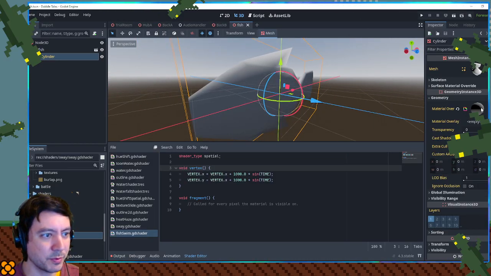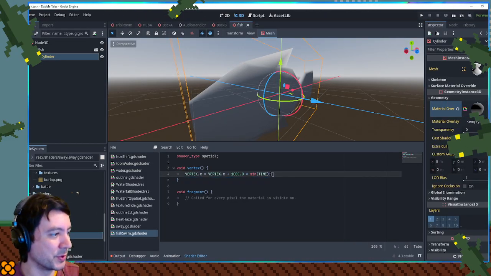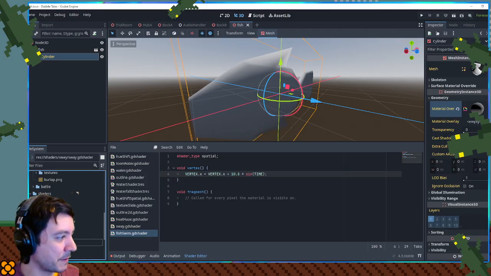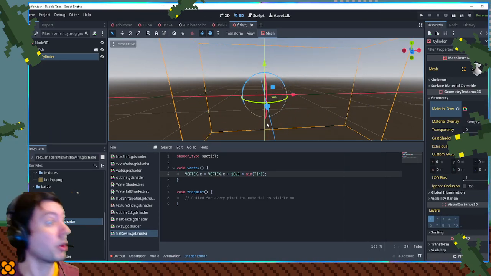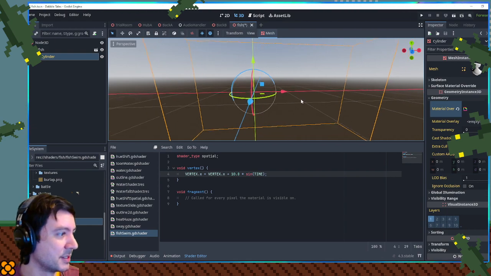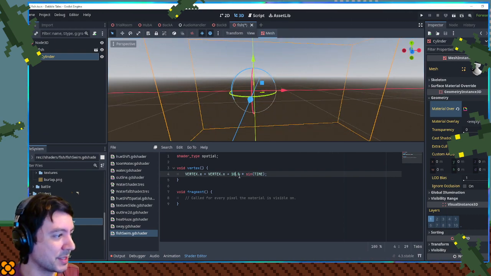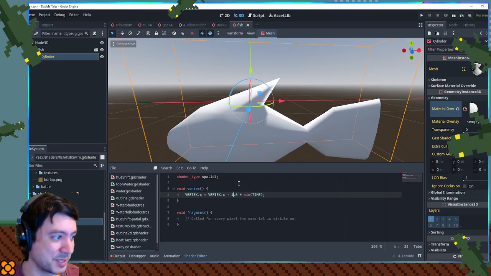Did I put the wrong thing on here? I put sway. Okay, well that'll do it. I need fish. Give me the fish shader. It's gone. Ugh! Fish jump scare. Okay, now we're getting somewhere. Now we're editing the code that we think we're editing, which is important.